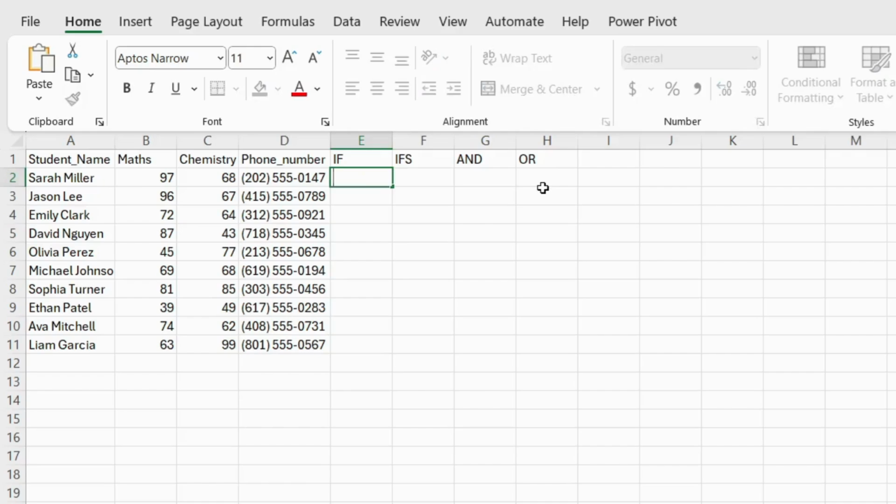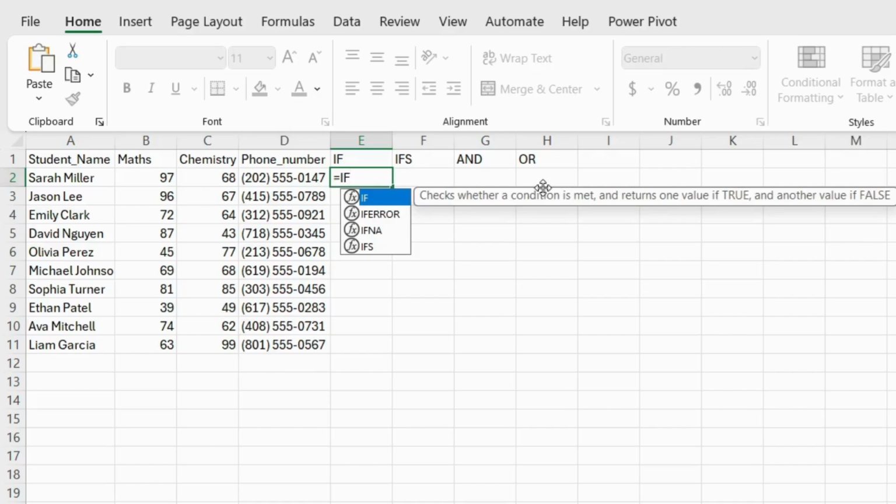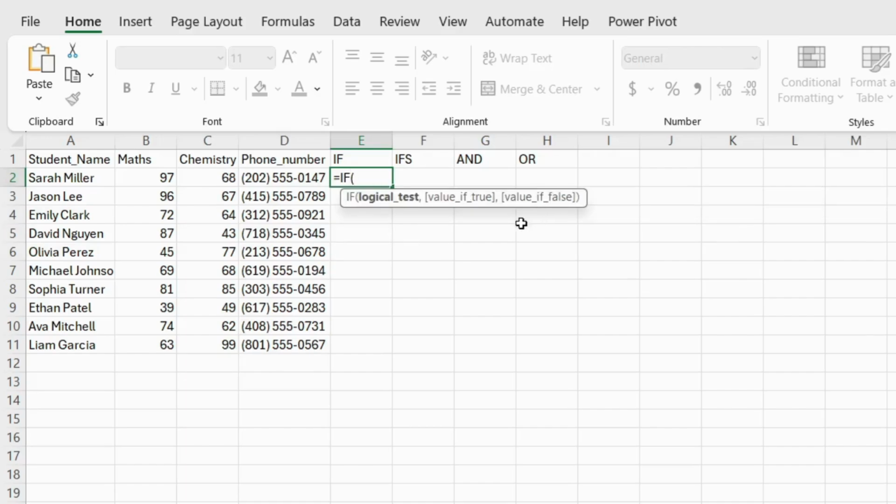For the first function, that is if, as I've always been saying, to write a formula, you've got to start it with an equal sign. This tells Excel that it is a formula. We're going to write if. And if you see here, if takes a logical test, then a value if that logical test passes, and then a value if that logical test fails.